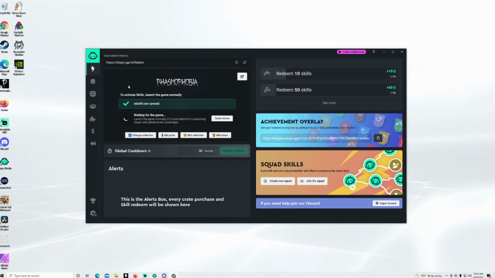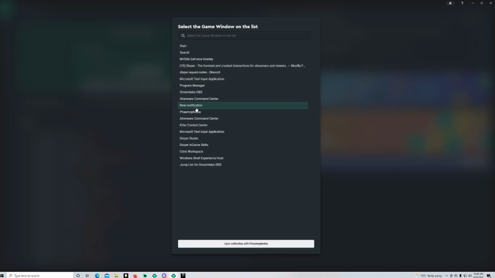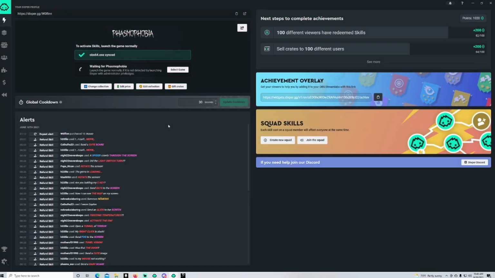Now we're good. Let's go back to here. Now's where you can join a squad. You've got everything linked. You've picked your pack, which is Phasmophobia. When you come back to this screen to join your squad, you're going to see Phasmophobia cycling, looking for a game. Right now, I've already got Phasmophobia up in the background, so it's already synced up. But what you're going to want to do is click on this and choose Phasmophobia or whatever game you are playing, and then sync with the collection. Now it's saying waiting for Phasmophobia.